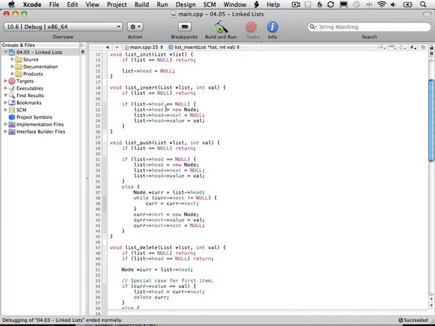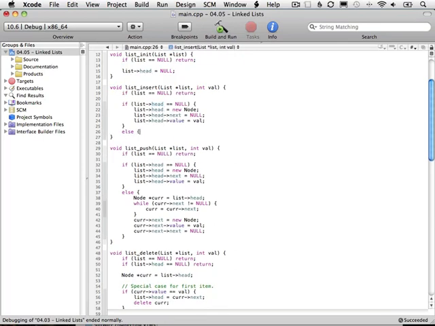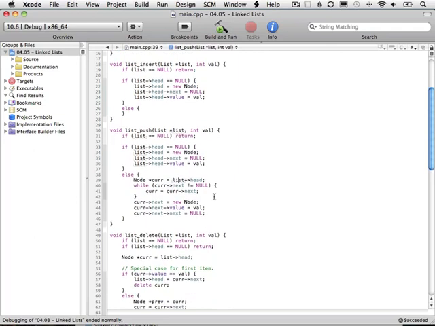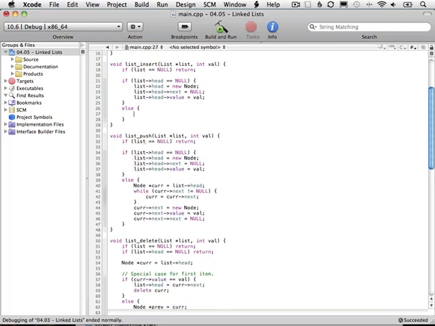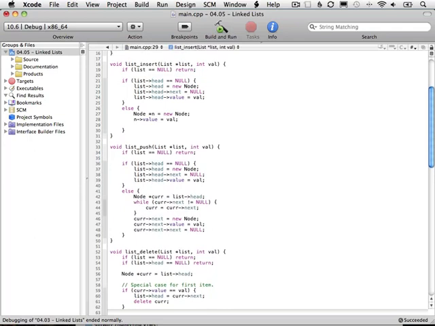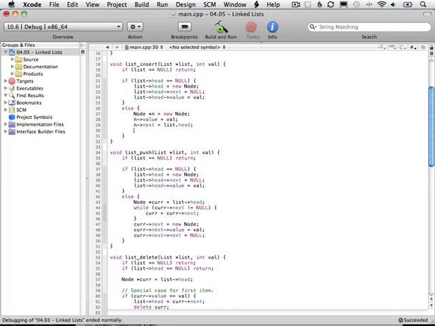So if we don't have any items in our list, we need to create a new node and add that value. If we do, then instead of traversing the list, what we need to do is just go ahead and create a new node. We'll call it n equals new node. We will set n value equal to val. We will set n next equal to list.head, and we will set list head equal to n.